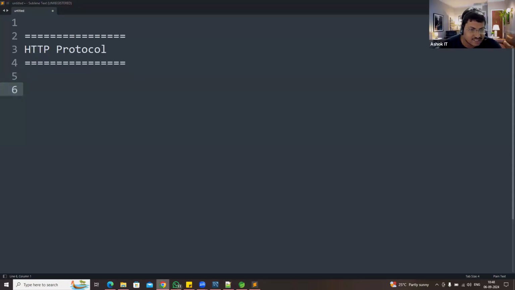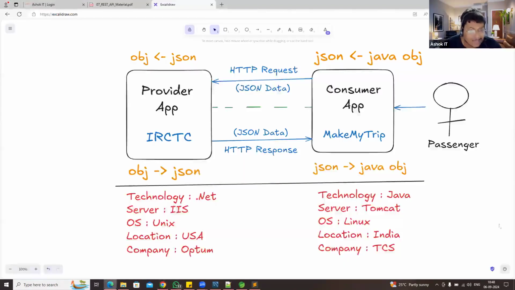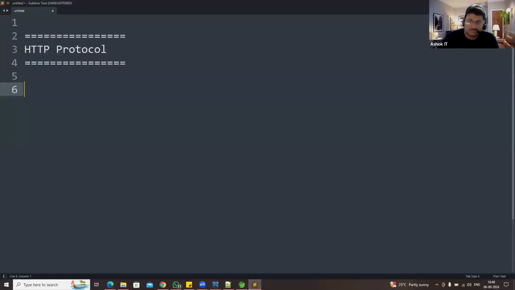So as a Java developer, as a REST API developer, you need to have a very good amount of knowledge related to the HTTP protocol. Without having the knowledge of this HTTP protocol, developing REST APIs is not easy. Okay, let's understand some details related to the HTTP protocol now.